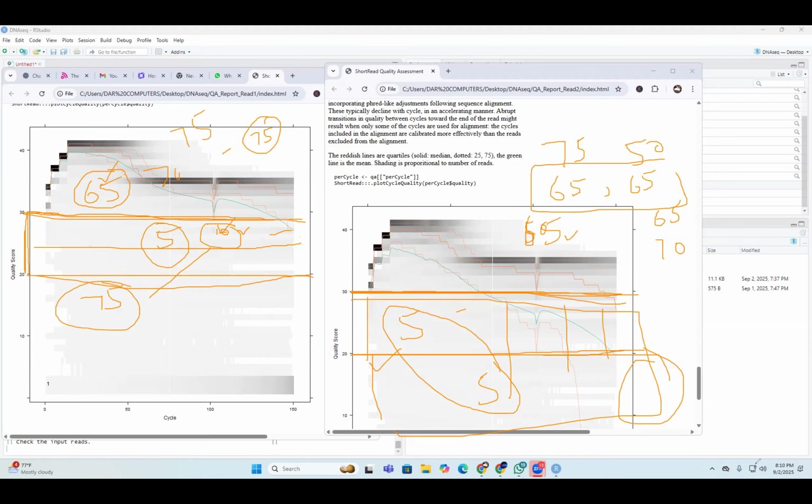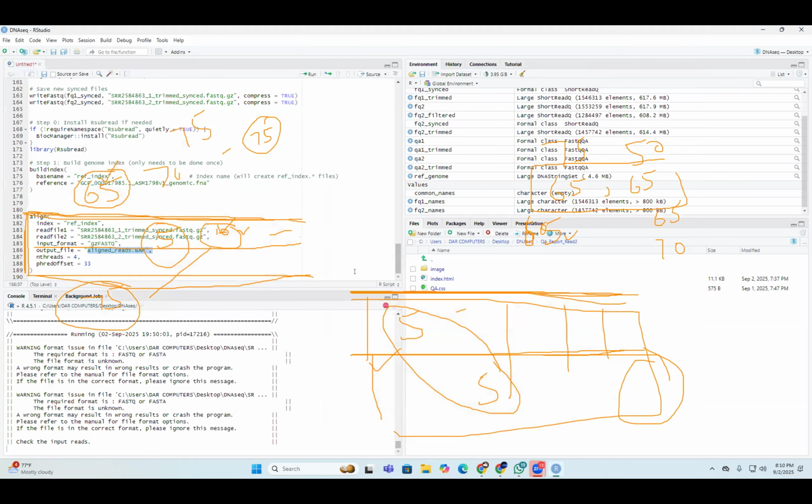Okay, just let me check once. Yes, it's working now. I will wait until it completes. Okay, thank you. And in our next class, after downloading this file, we will proceed to downstream analysis.